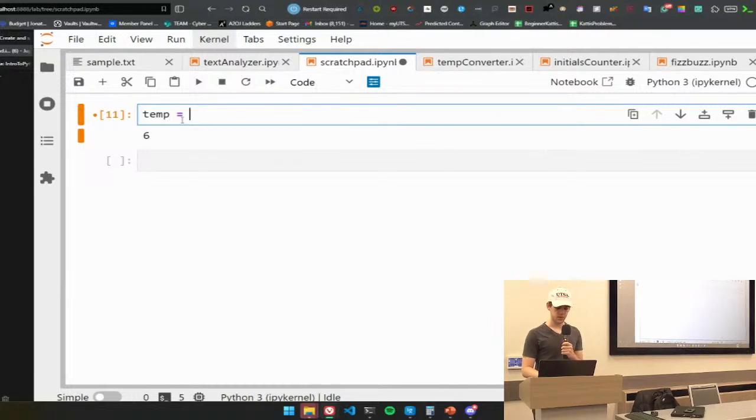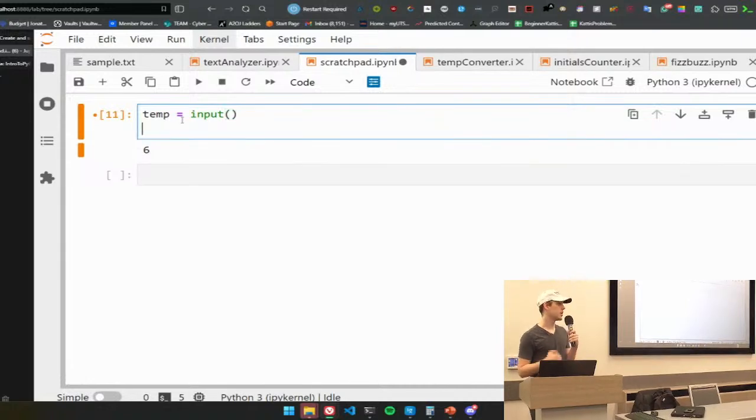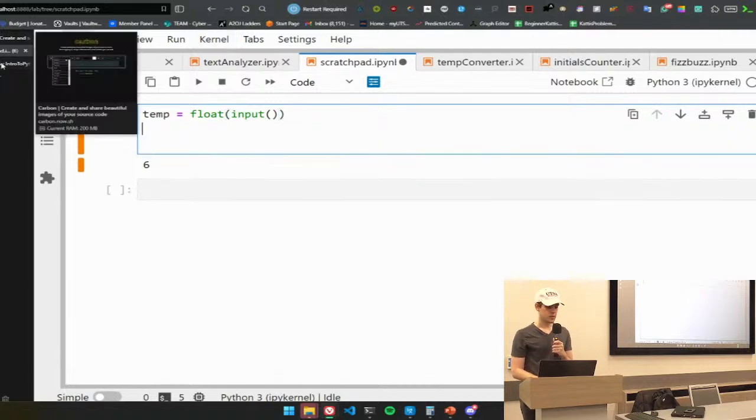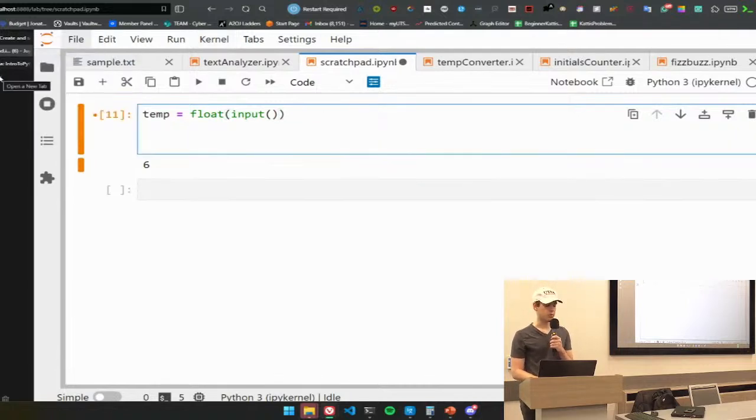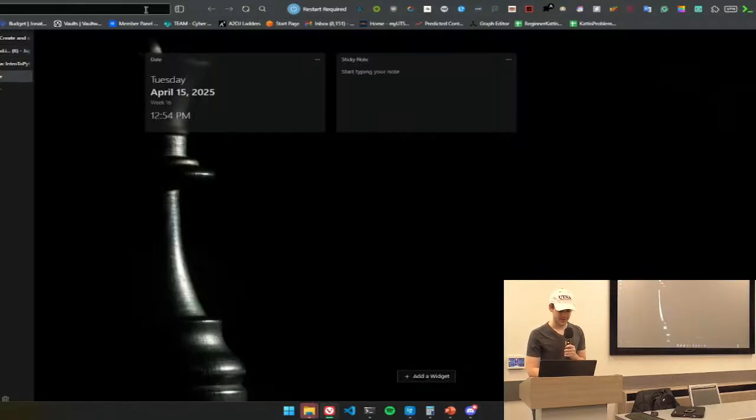Say temp is equal to input. But again, this is what? This is being read in as a string. So we need to convert this to probably a float. Floating point number would be better than an integer, typically for temperatures, right? And then, does anyone know the formula off the top of their head? No? Let's find out.